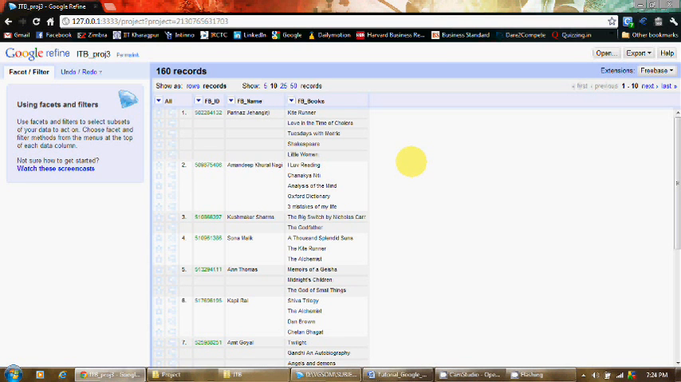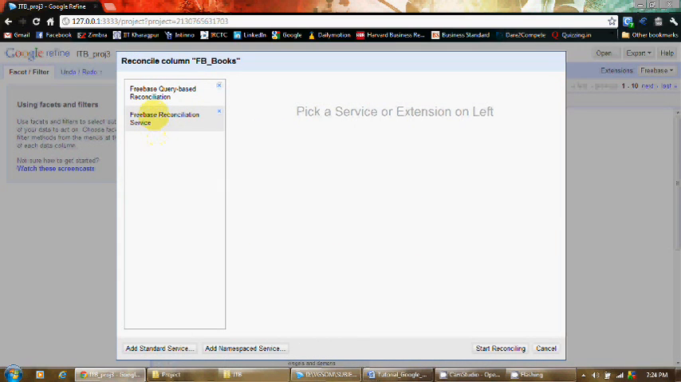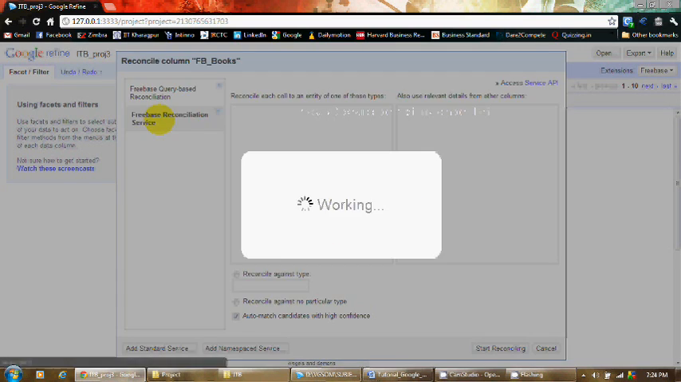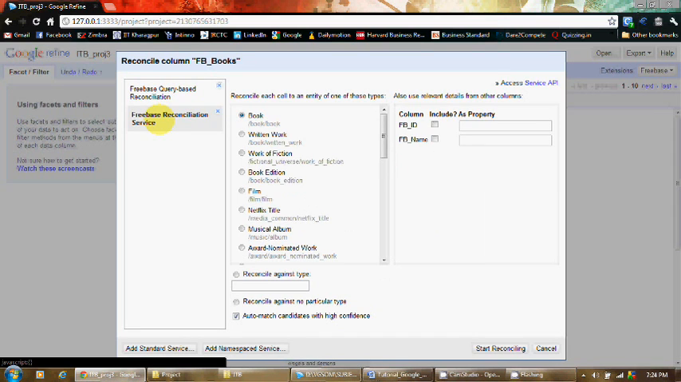Google Refine provides us with another powerful feature called reconciling. Through this feature, we can link our current database to an external database like Freebase. We go to the options in FB Books, go to reconcile and click on start reconciling. We choose the Freebase reconciliation service. This is the only online service till now with Google Refine. In future we can expect many more to join this. As we need the name of the books, we use books and click on start reconciling.